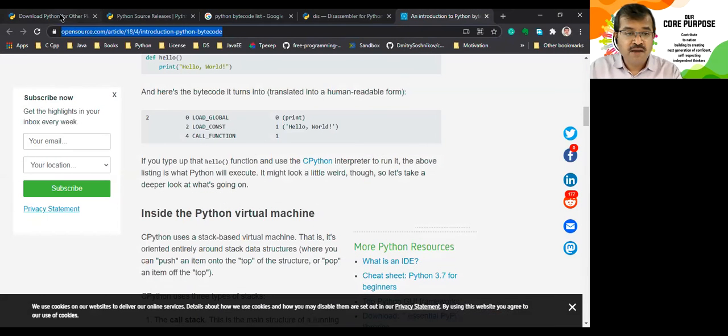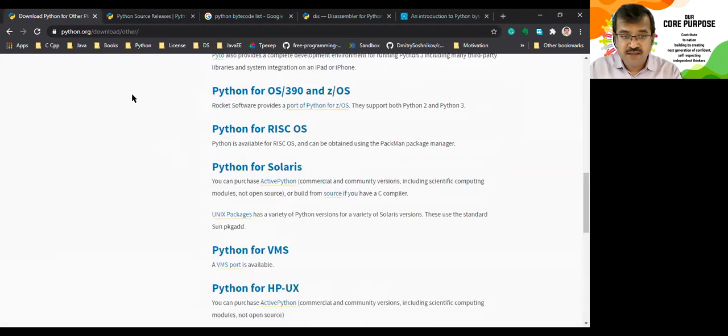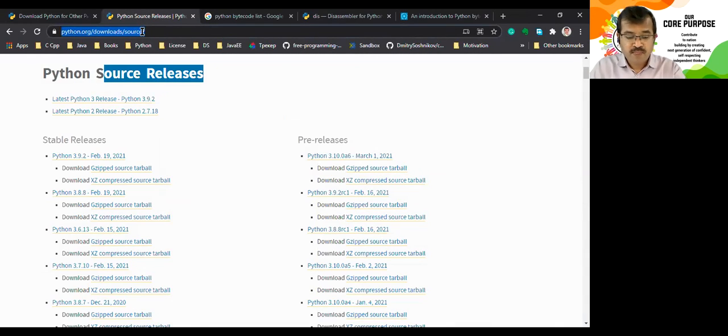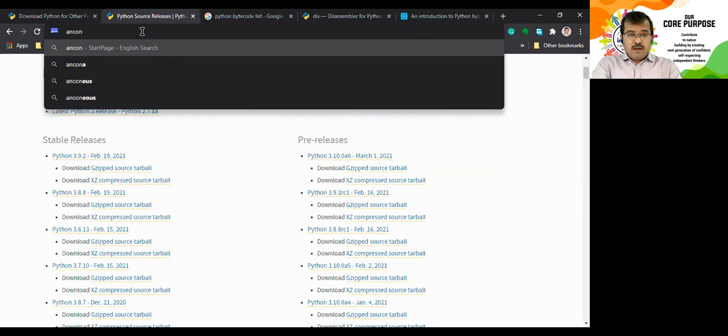What we were looking at earlier was the CPython. We saw that on python.org. Browser available and visible for everyone? Yes sir. Yes sir.